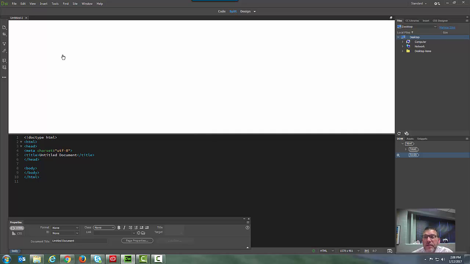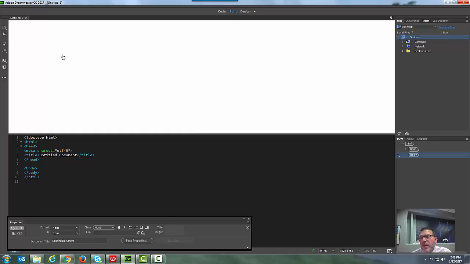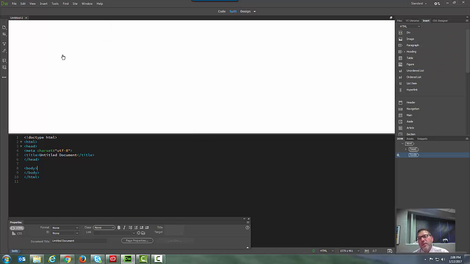If we look around the interface a little bit, over here at the top we have our different panel groups. The first one I'd like to look at is our insert panel. This is how we're going to put things into our document window, and you can see it's once again a little bit different in the way it's divided out. It's actually now divided into categories.